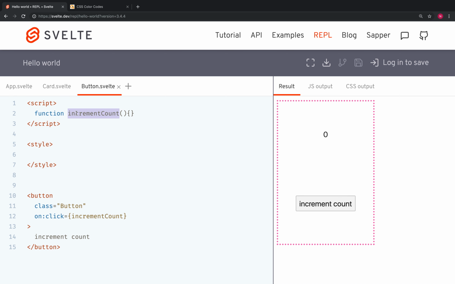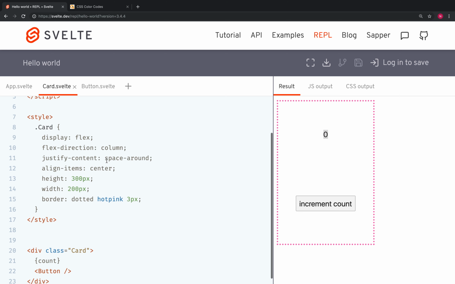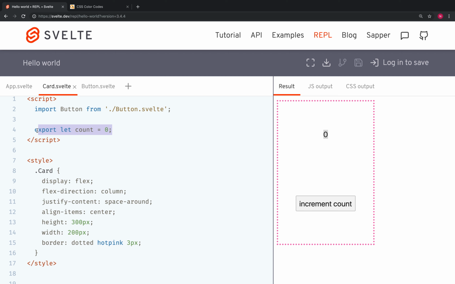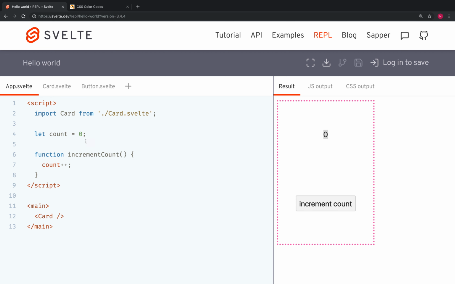I just have it here, increment count. So on click it's going to increment count and we want this number to go up. So here's increment count in card. Here's the CSS, very beautiful. We got a count of 0. But we also have this count here, which is what we actually want to use.